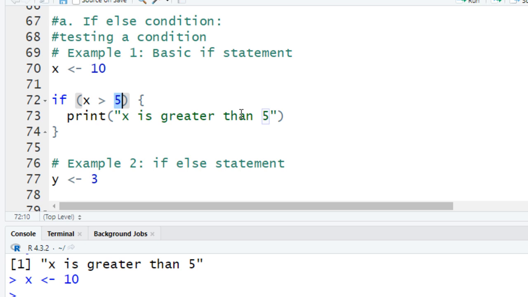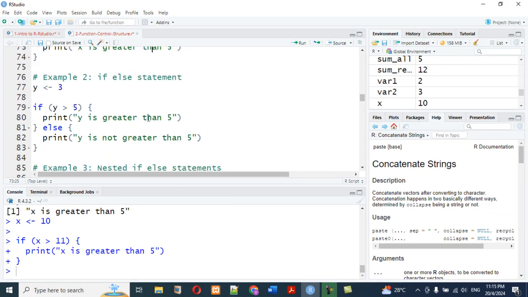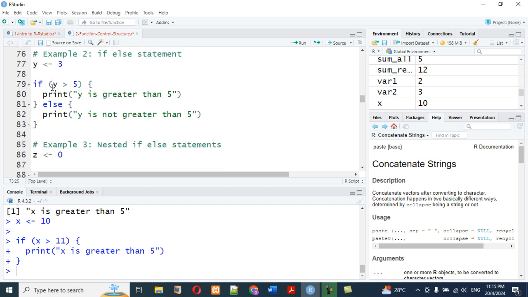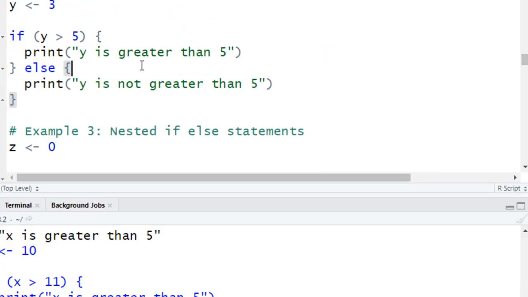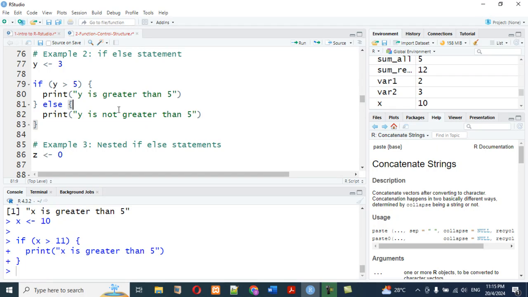So let's look at this second example. If else, now that one was just basically if. So for if else, y equals 3. If y is greater than 5, print "y greater than 5". Else, we close the bracket here. Else, print "y is less than or equal to 5". So it means y is not greater than 5. We can print this out now and see the result.